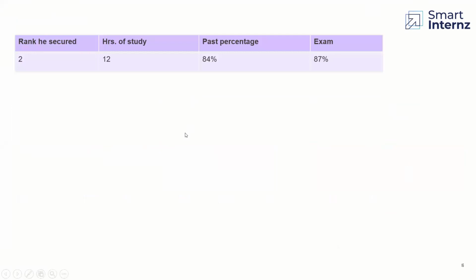We are taking one example here, where one student has secured rank 2, number of hours of study is 12, pass percentage 84, and in the exam they are getting 87. This is our input: 2, 12, 84, and based on that we need to predict the outcome. This is the actual outcome in our data set, 87. Now random weights are assigned: 0.2, 0.6, and minus 0.2.